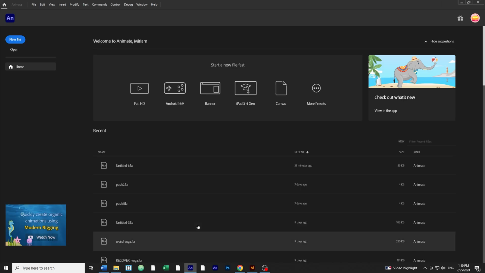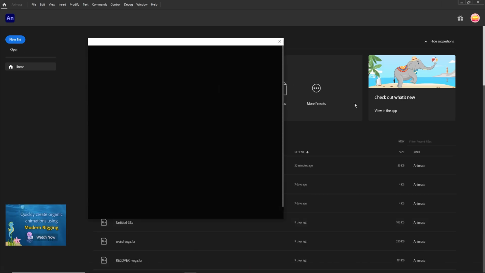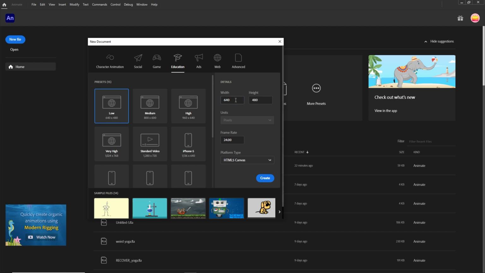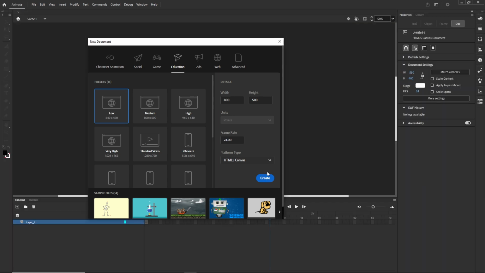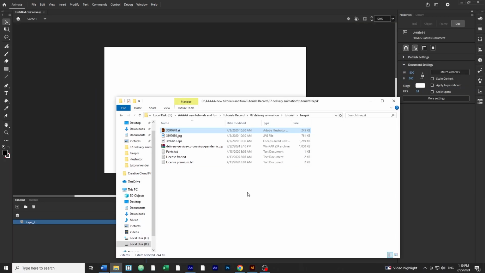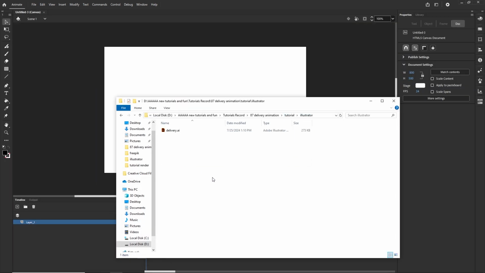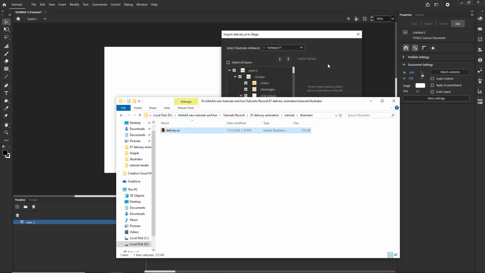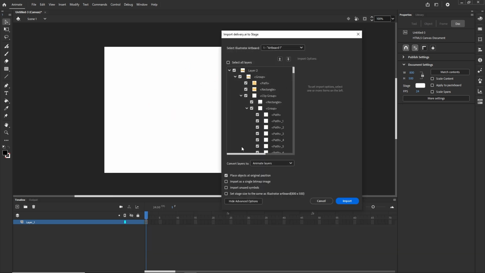And now I will go to Adobe Animate, and I am going to create a new file, and I will go with the same width and height. So I have this as 800 by 500. But if you have something different, it's best to have the Illustrator file and the Adobe Animate file at the same width and height. I want this to be HTML5 Canvas, frame rate is fine as default, and I'm just going to click Create. Now I will go to the place where I have the Illustrator file that I have created, and I am going to drag it to Adobe Animate, and in here I do not want to change anything, so I want this to be as it is.